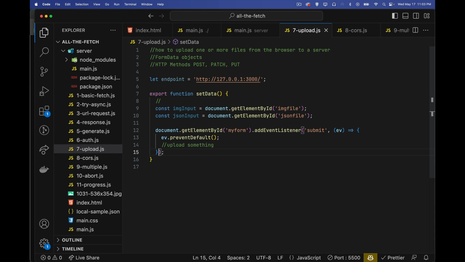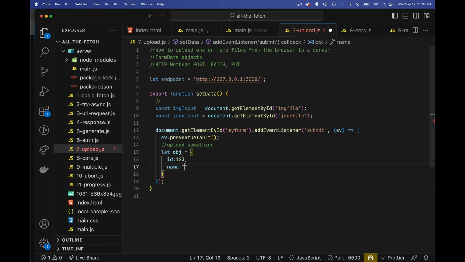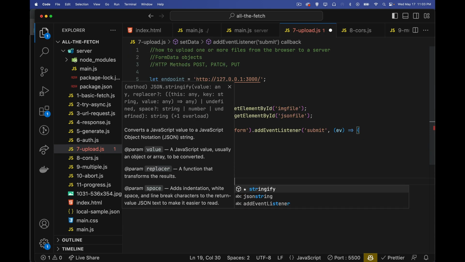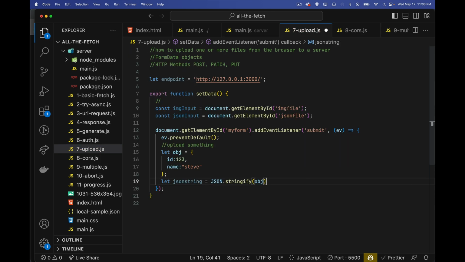So we could, right here, create a JavaScript object. There's a JavaScript object. And then we can say our JSON string is going to be JSON.stringify our object. Now this can be the data that we're going to send to this endpoint. Let's create a request here.